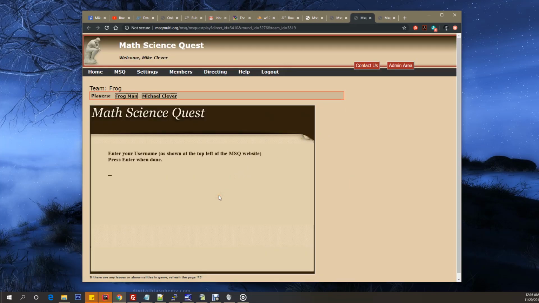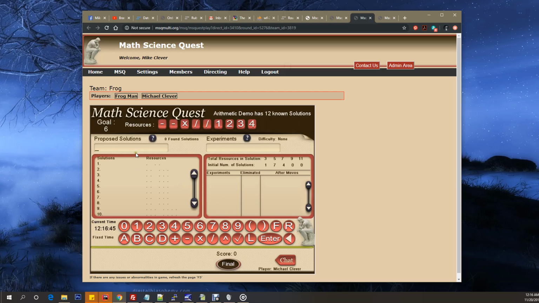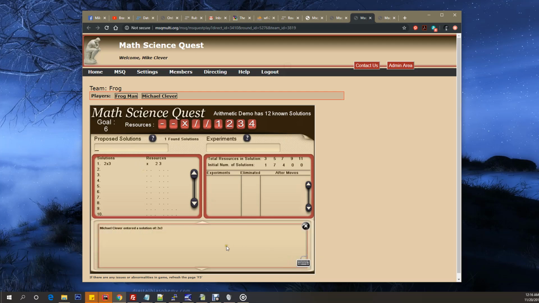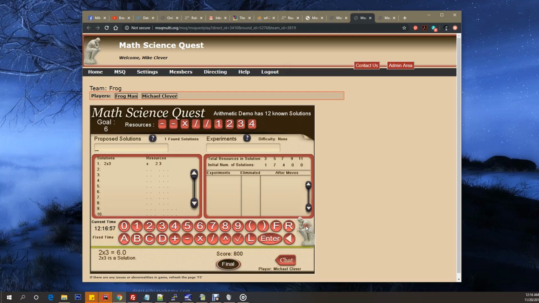As Michael Clever, I'll enter a solution of 2 times 3. We can see that it instantly appears in our list of solutions, and by clicking the chat button below, we can see that Michael Clever has entered a solution of 2 times 3. I'll close out the chat area and return to our numerical keyboard screen.